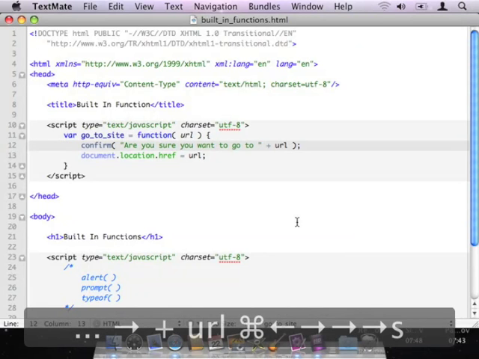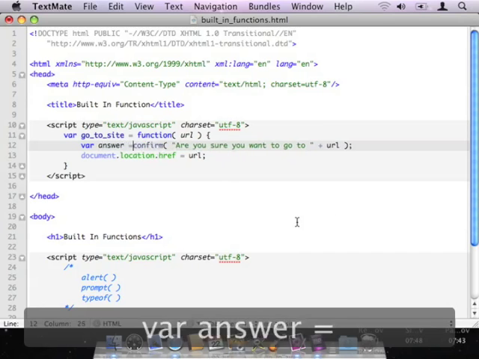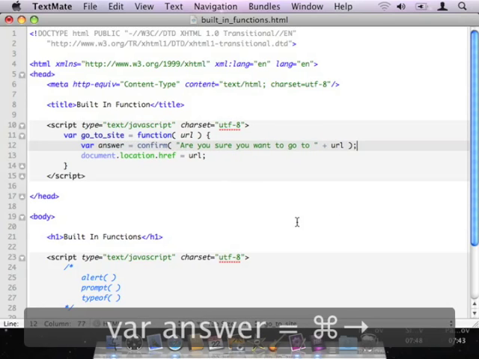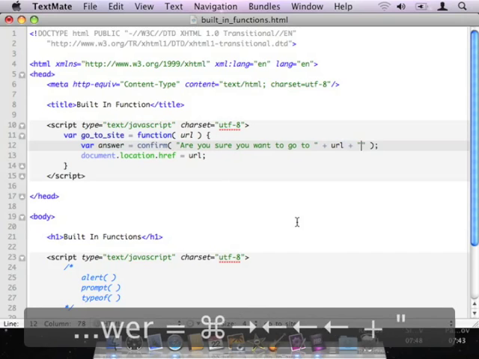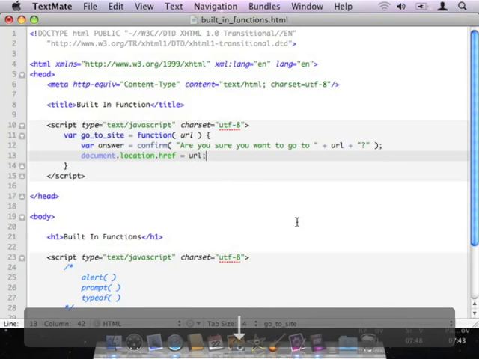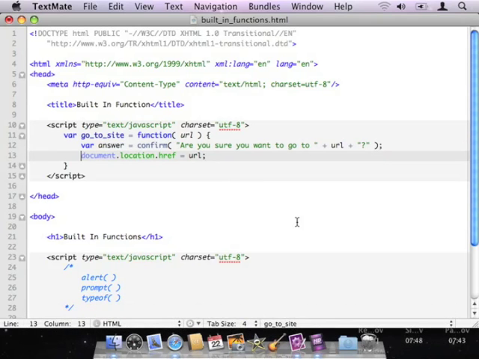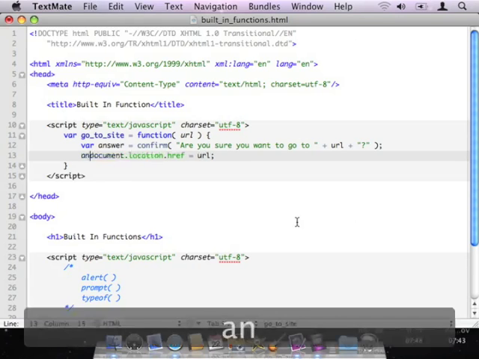Now the confirm box itself is actually going to return a value, so I'm going to make a new variable here. I'm going to call it answer, basically the user's answer to the question. As a matter of fact, since it's a question, let me throw a question mark there on the end of it. What I could then do is use that with my ternary operator, my conditional operator, to determine whether we're actually going to do the redirection or not. So I could say something like answer question mark.